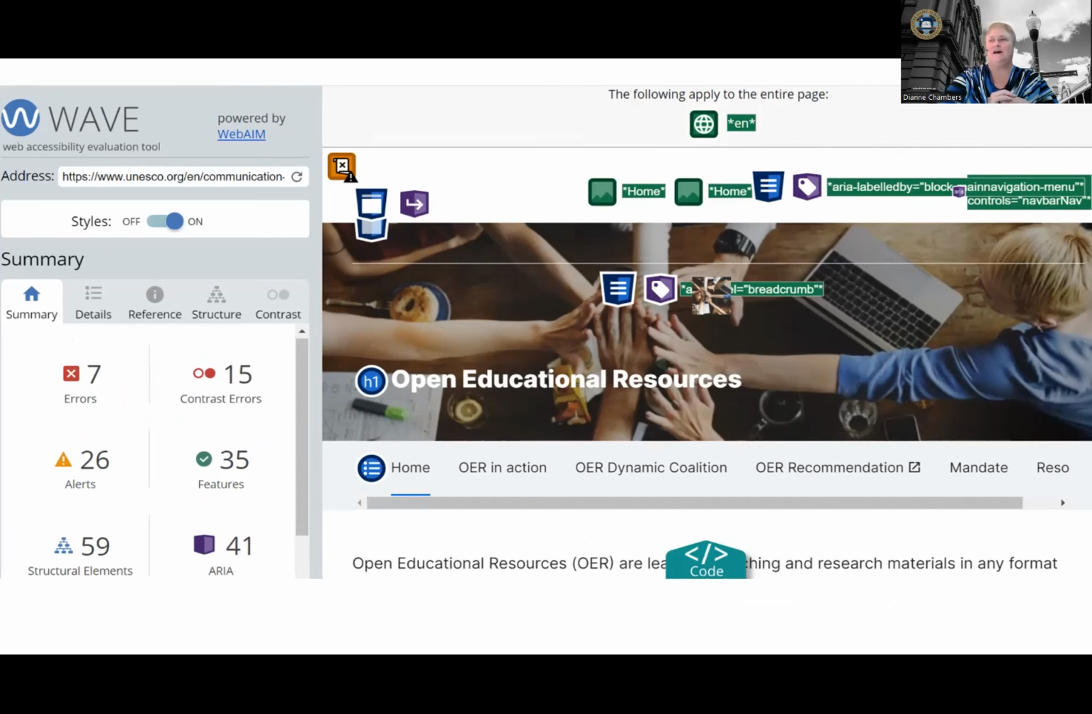So I've put an open education resource website from UNESCO into the tool. So you can see the address at the top left-hand side there. And you can see it brings me up a summary of different errors that might occur. So contrast can be a problem. There might be other features that are an issue.